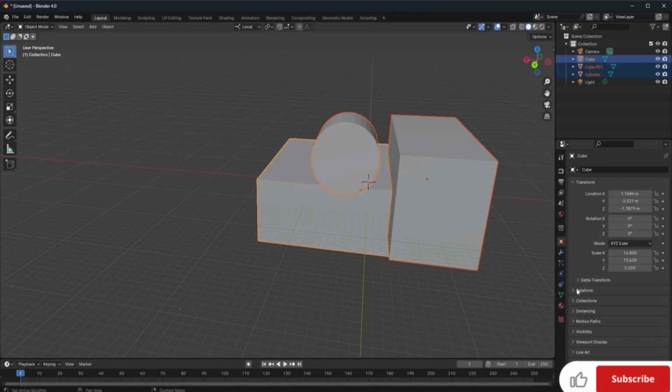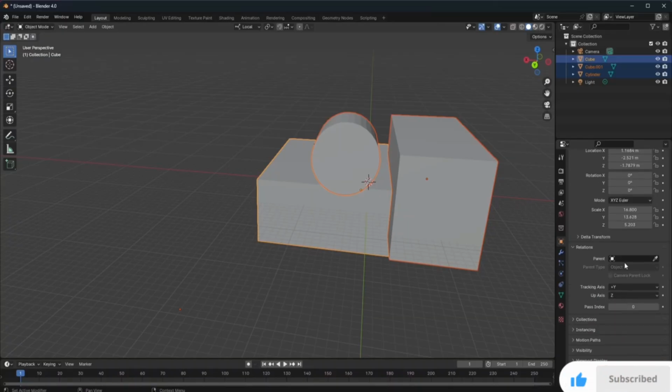Over here you can also go to relations, and from relations come into the parent option, where you can select. You can also name these things. Let's name this one as the base. Now let's select this one, which is actually the cylinder, and then select this one and name it the cube. I will name this as the cube and click enter.